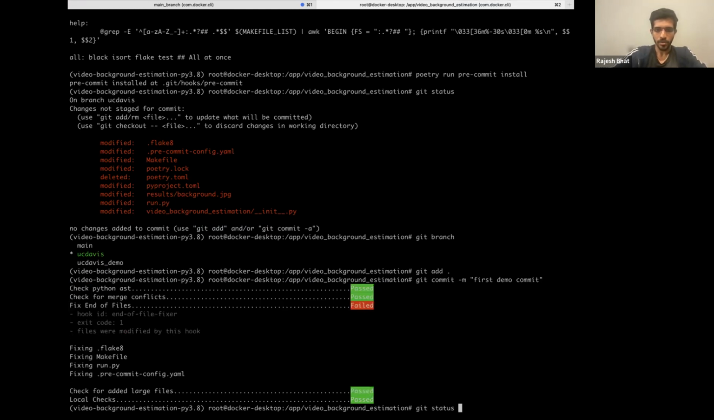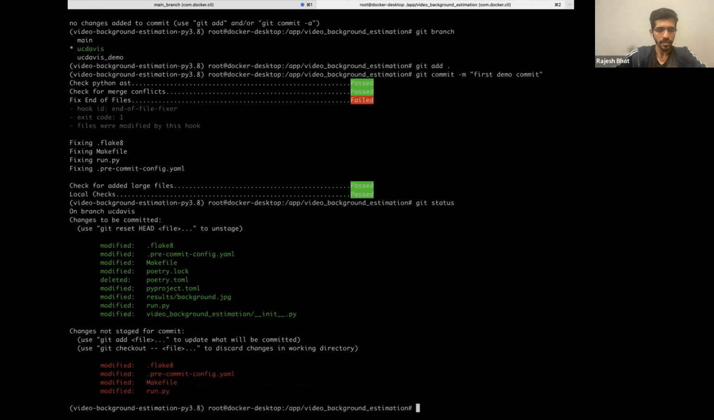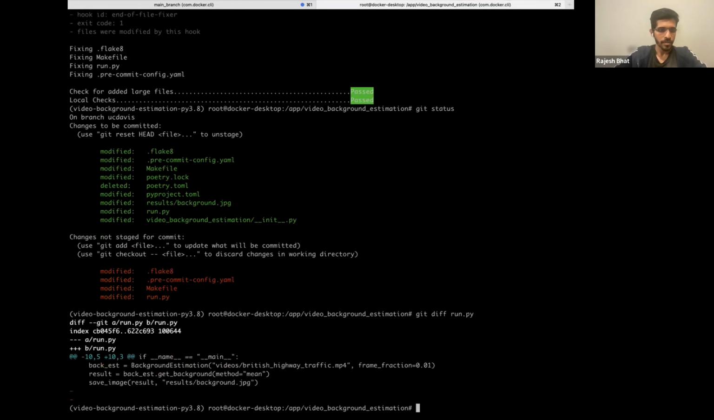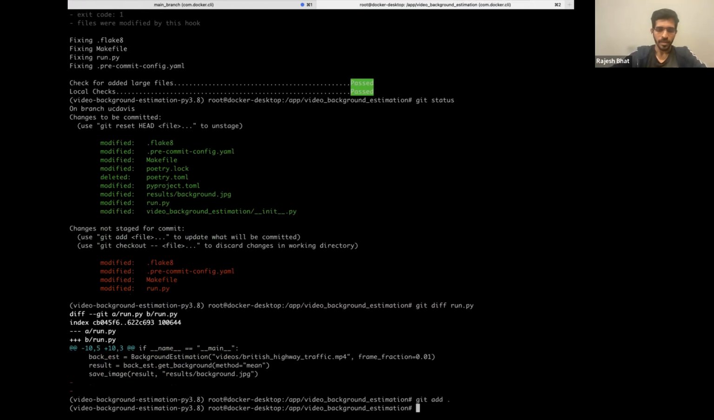So we can do git status and see what got changed. There was a lot of blank space that got removed, so end of file is automatically fixed. We need not worry about that. We'll just have to add these changes. Basically, the previous commit didn't happen.